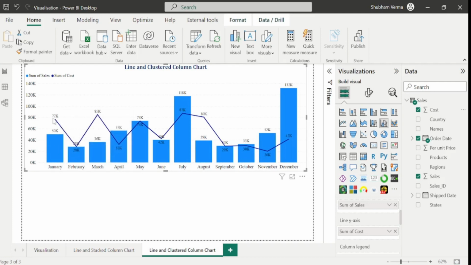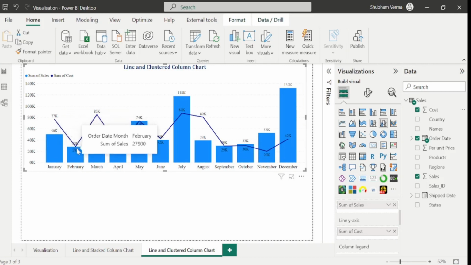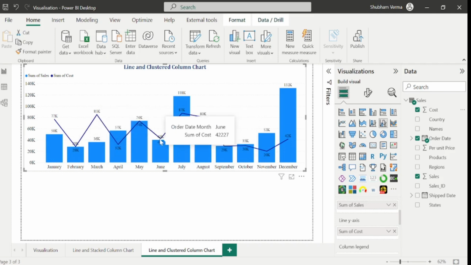So in January our cost is 77k. But in February our cost has reduced to 22k. But again in March our cost has increased. In this way you can compare two measurable values under one chart, which looks exactly like other normal bar charts. So there is no change in the design.